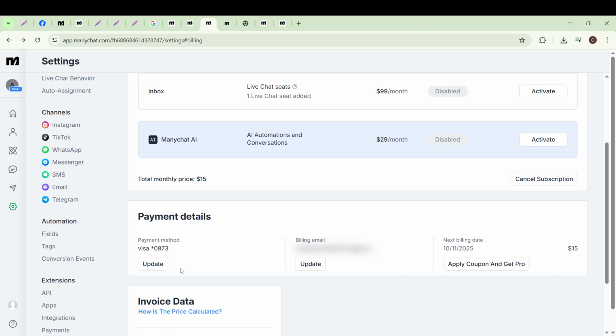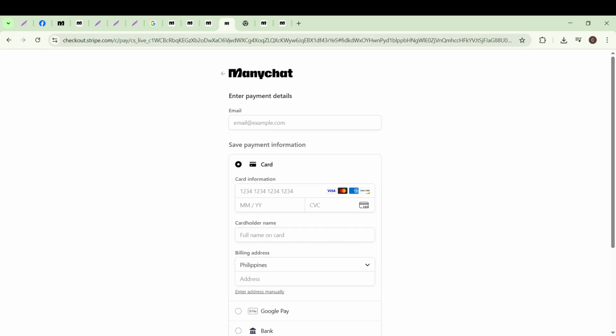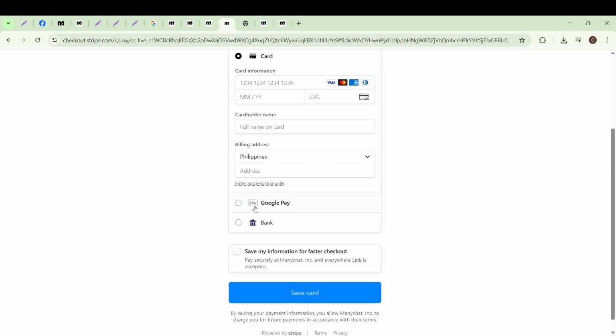At this point, you might see an Update button in this Payment Details section. Go ahead and click that button. This will open an area where you can enter your new payment method information. Be sure to carefully and accurately input details like your card number, expiration date, and any other required fields. Mistakes in these details could result in failed transactions, so accuracy is crucial.